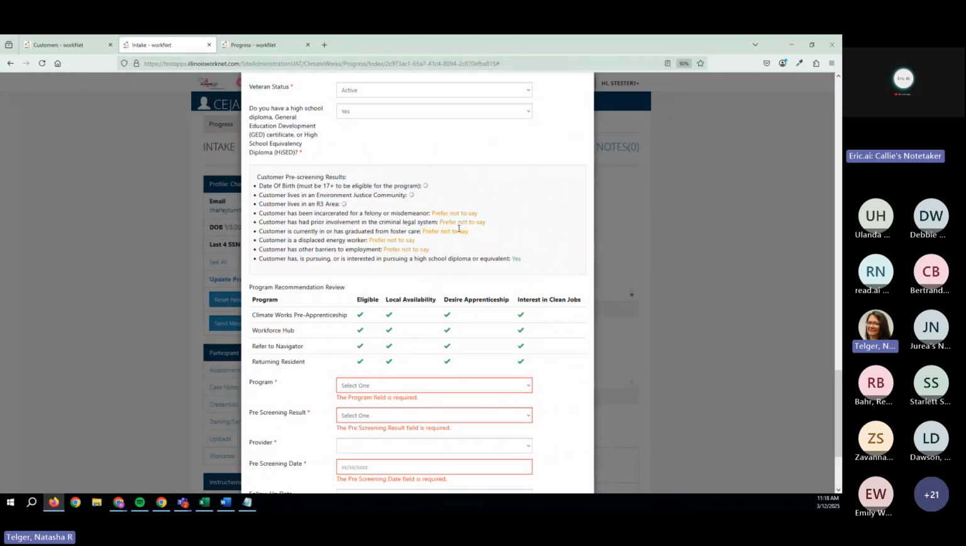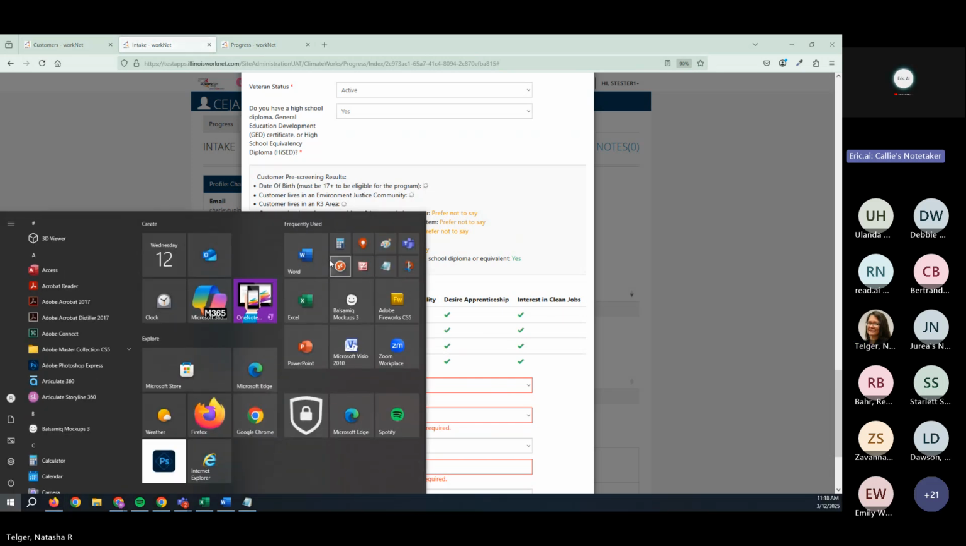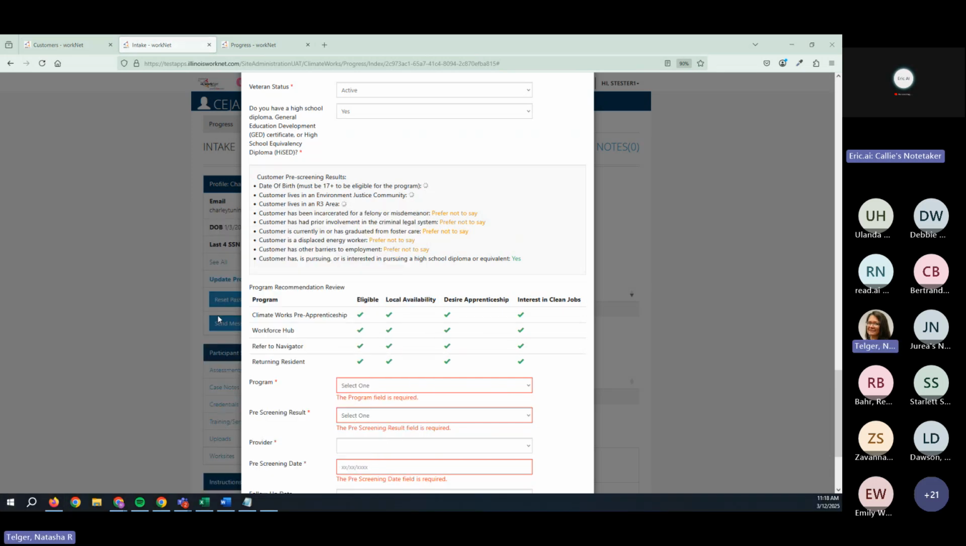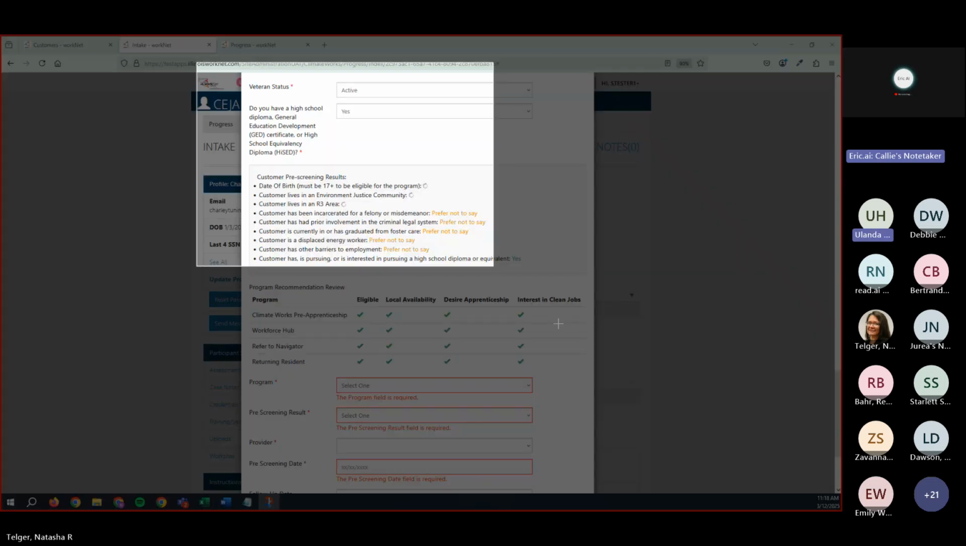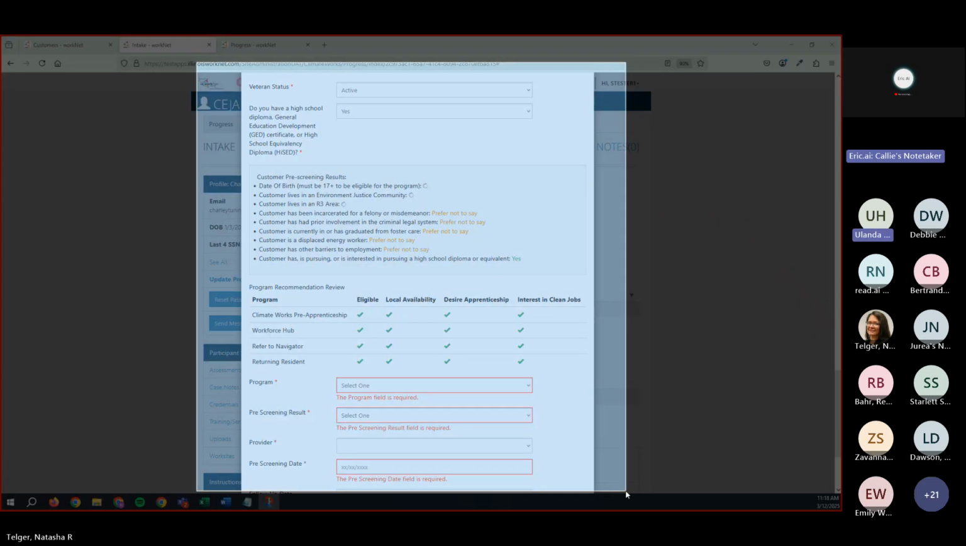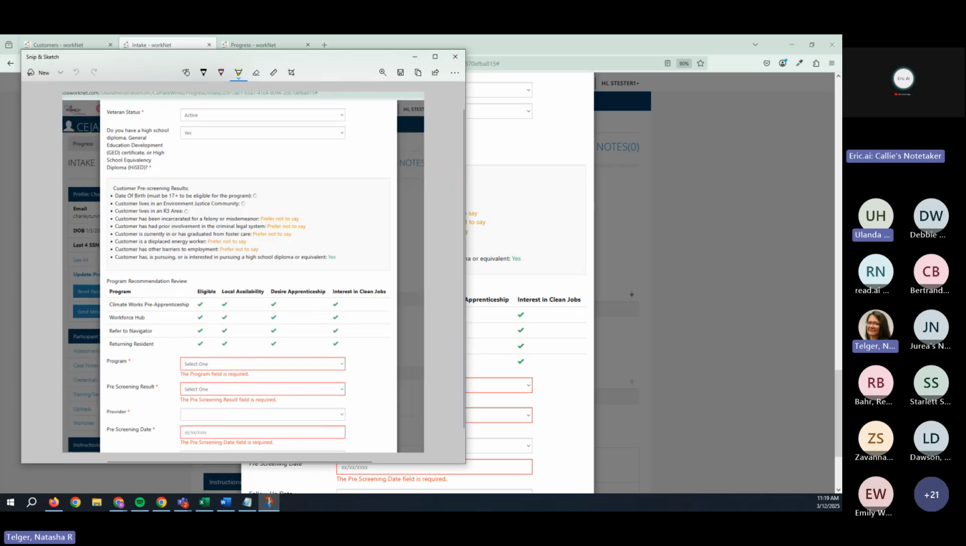Let me see if I can do a screenshot of this. I was going to create a ticket, but I was like, you know what? We have office hours. I'll just wait. Yeah, no, that's good.